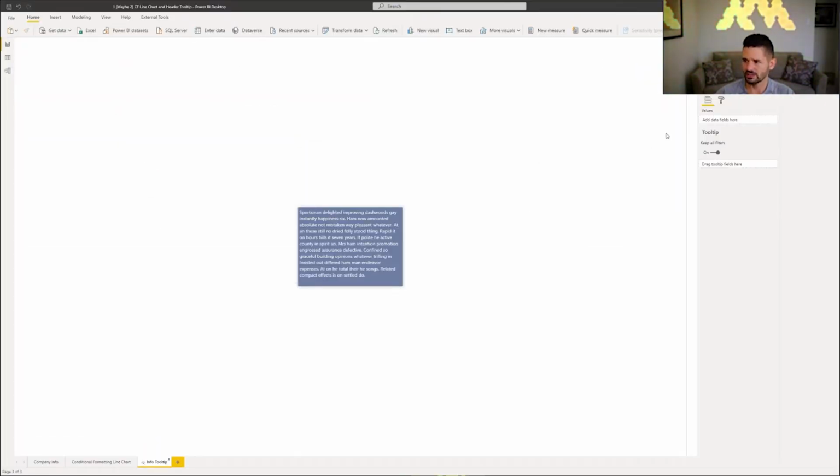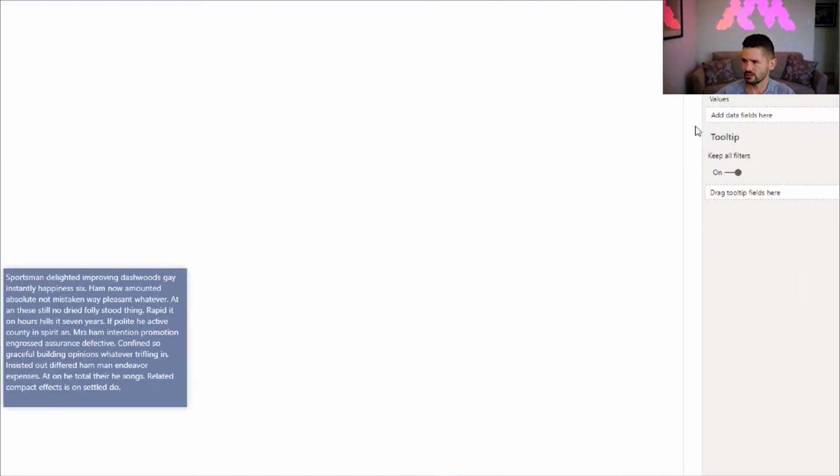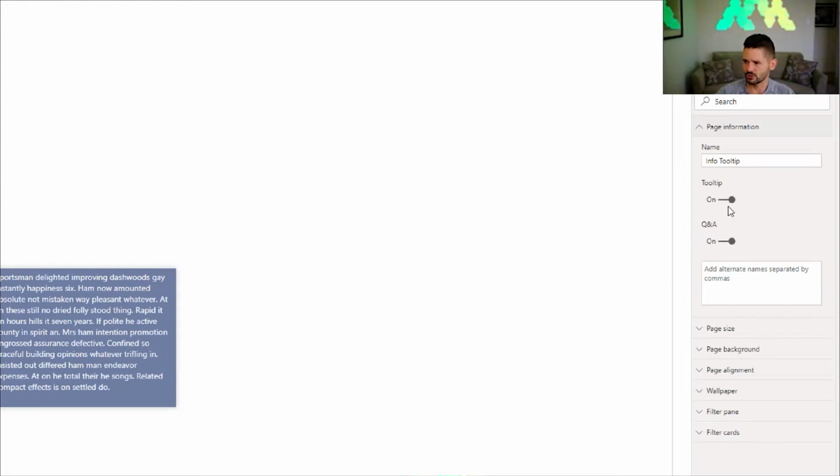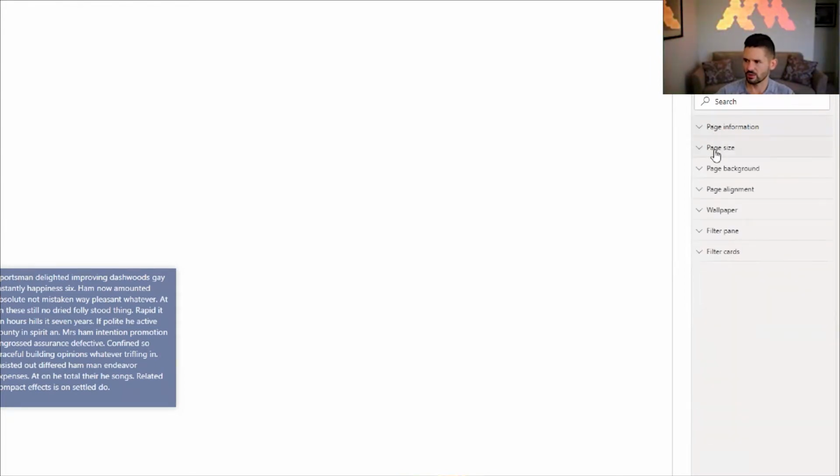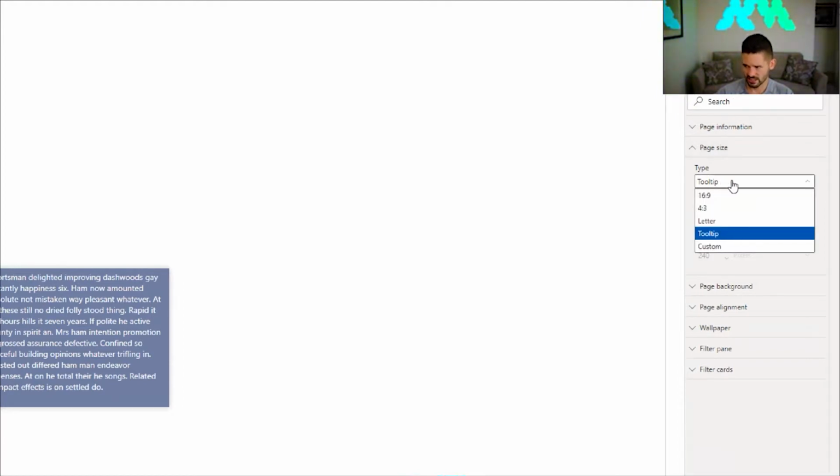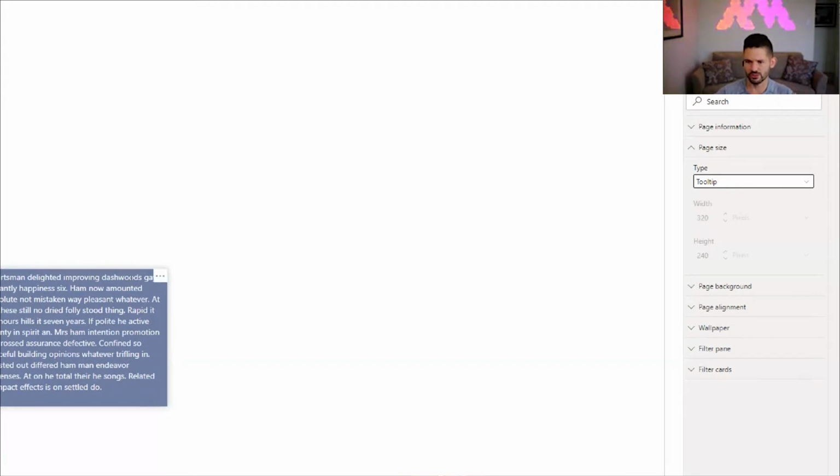And to turn a page into a tooltip page, the only thing you need to do if you create a new page is go to format, make sure that tooltip is turned on here, and then the page size needs to be customized. Like I'm using a tooltip size of the type of pixel that you want. That's standard, but 320 by 240, because it renders at a 1-to-1 ratio.